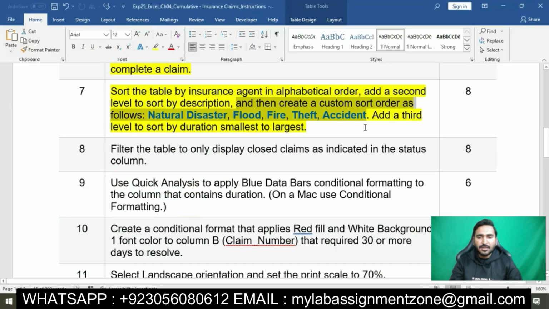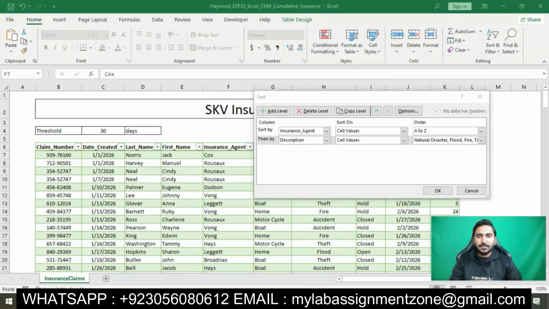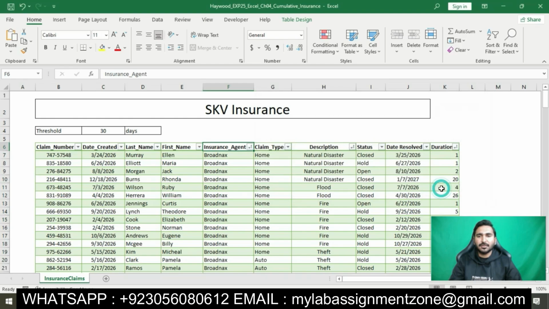Then we will add a third level, sorting by duration smallest to largest. Click on the Add Level button. Click on this arrow. Duration is largest to smallest. One second, I need to give smallest to largest. Okay, smallest to largest. I have done this question so well.